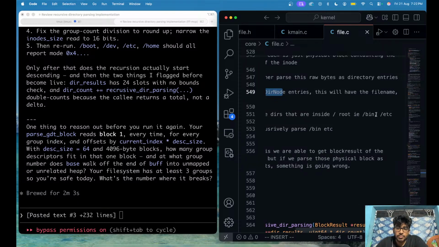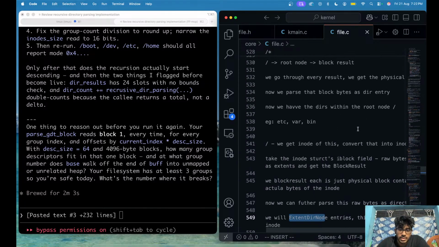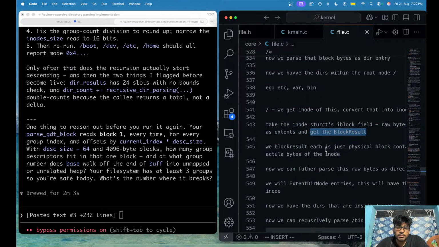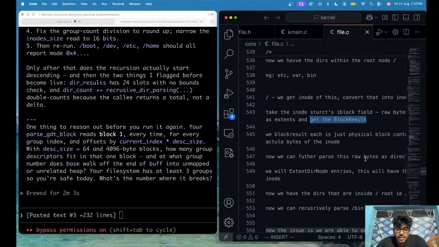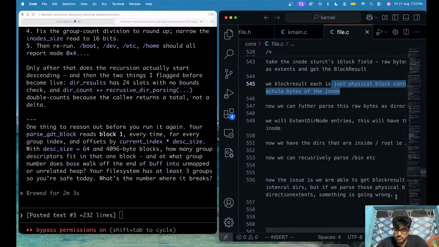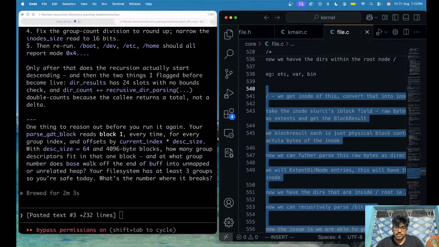So let's say we have bin and etc. So now we can call recursively on bin. So this is again just going to do the same thing. It's going to convert the inode into an inode struct. It's going to get the block field and convert it into block results. And once we have the block result, we have the physical block. Now we start converting the physical block into extended inode, but we are getting blocked here. So let's see what happens there.